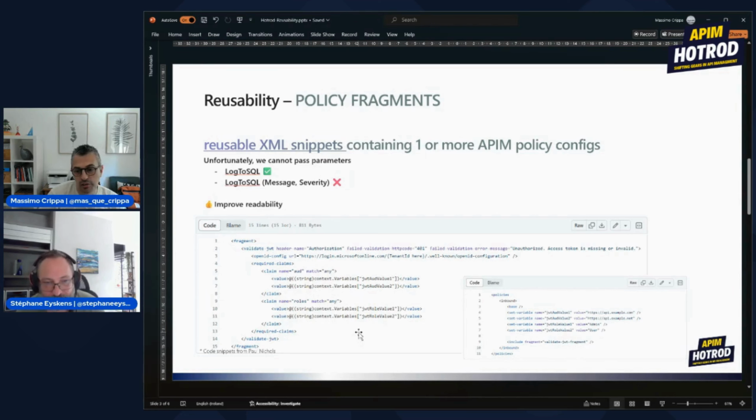This fragment relies on four variables. You have to set the four variables before calling the snippet, so you always have to go and check.